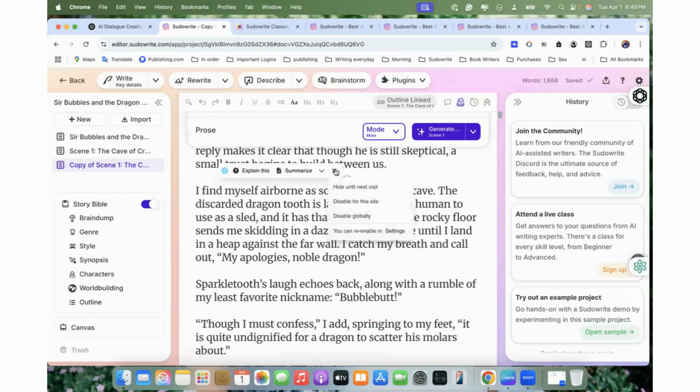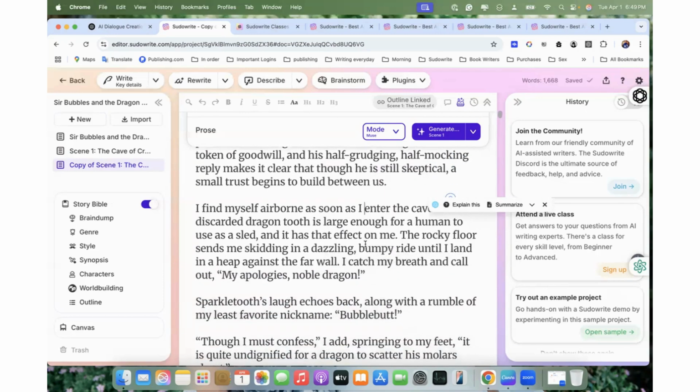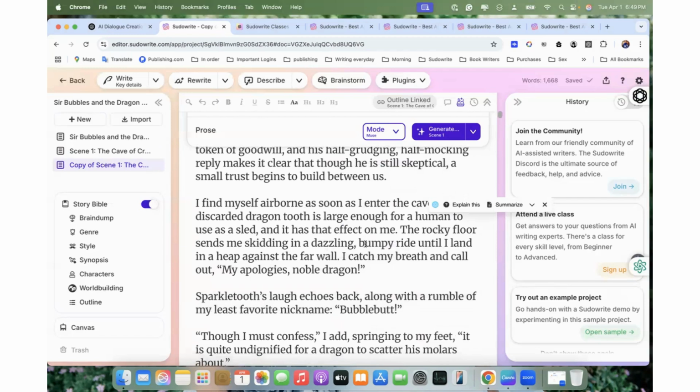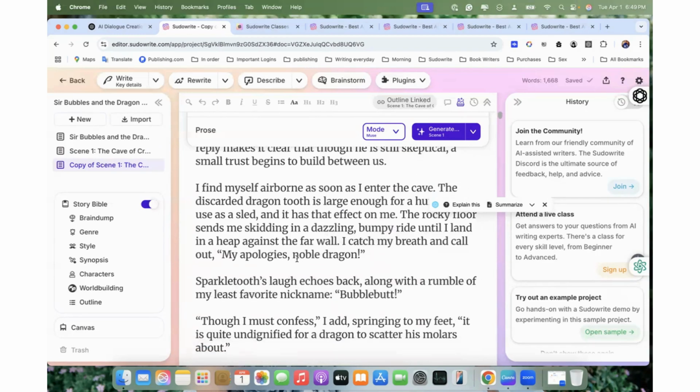You see what I mean? Okay. I don't know why this thing is there. Okay, that's annoying. So he's finding himself as human, a sleigh, the rocky floors and skidding, a dazzling, bumpy ride onto an island in a heap against the far wall.